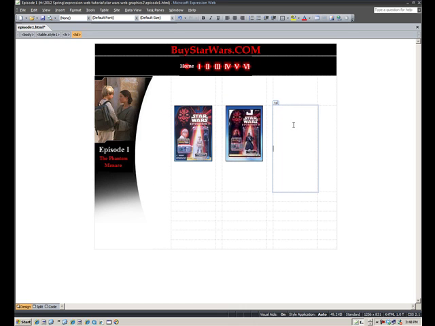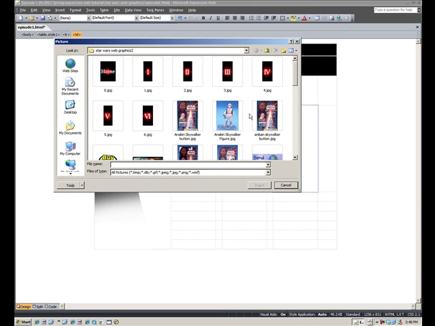And the last toy package on this side is Darth Sidious button. So let's go find that one.